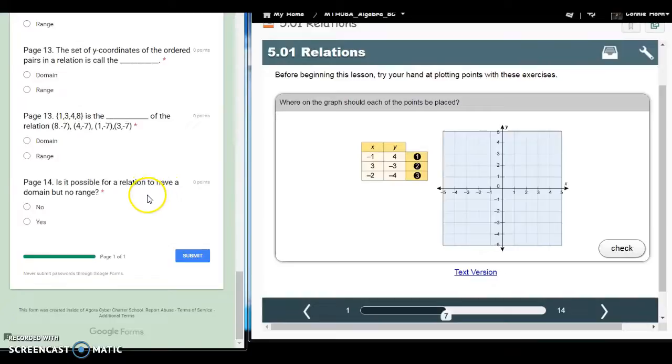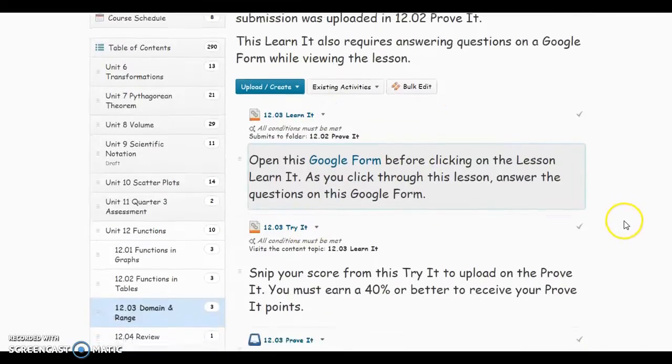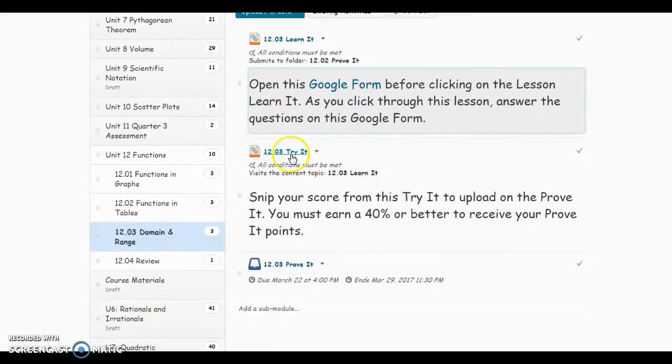If you have any problems, please let me or one of the other teachers in the classroom know so that we can help you. Once you're finished with that, then you're going to go back to your course and you'll go on to the Try It. Okay, your Try It, you're going to give that a try. You're going to snip it and turn it in under the Prove It. And that's it. I think you guys can handle it. You're going to do great.